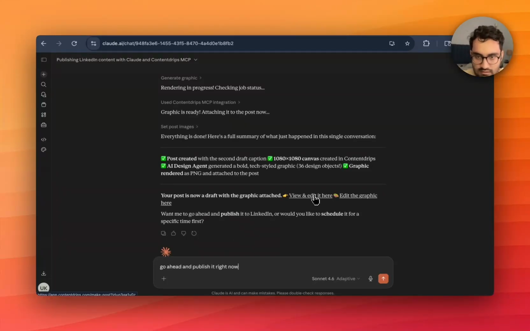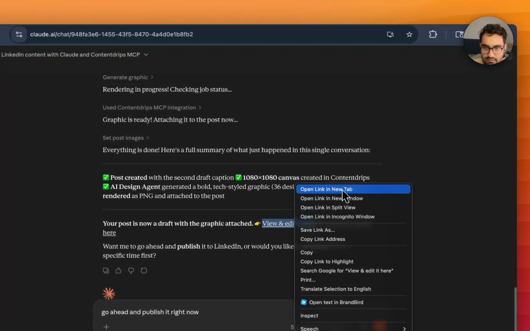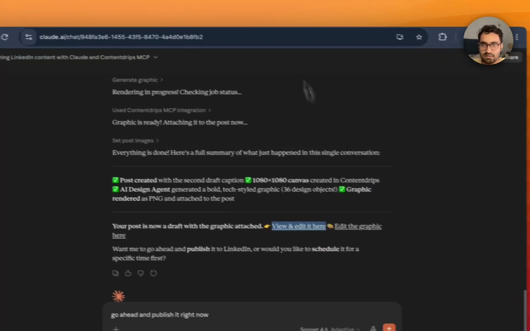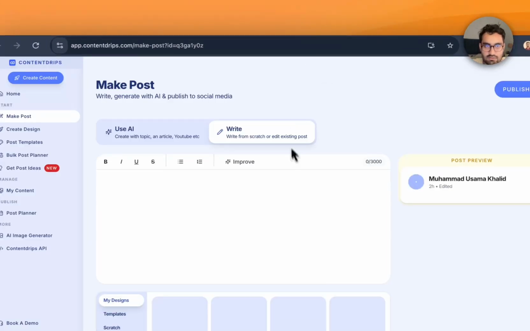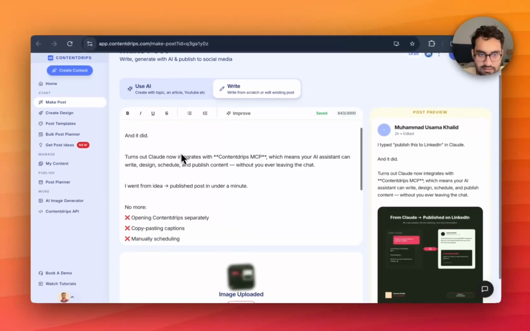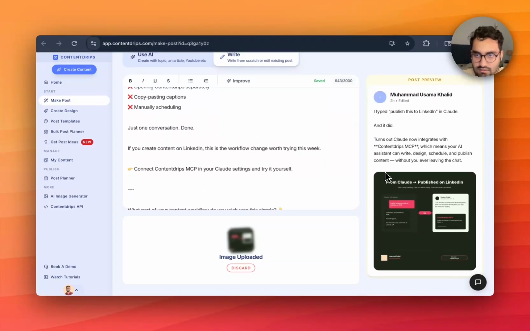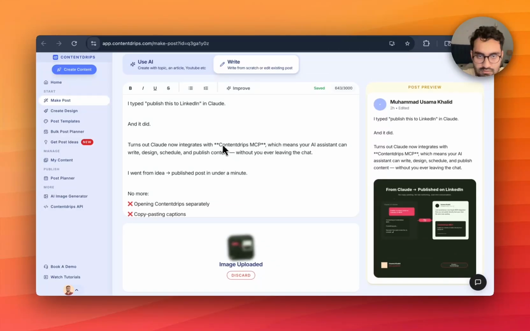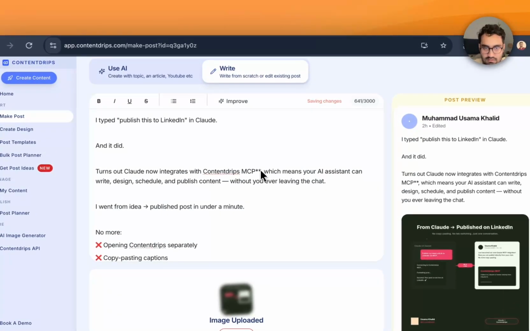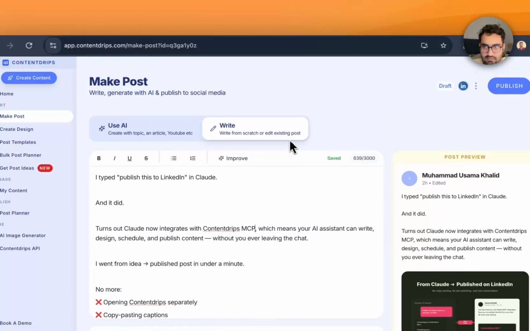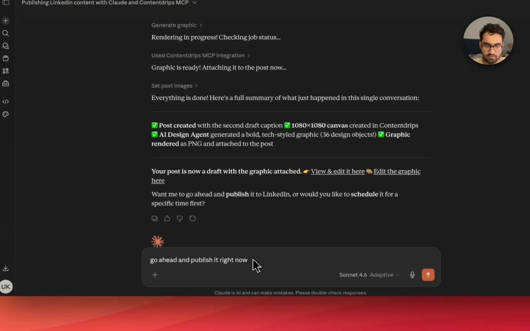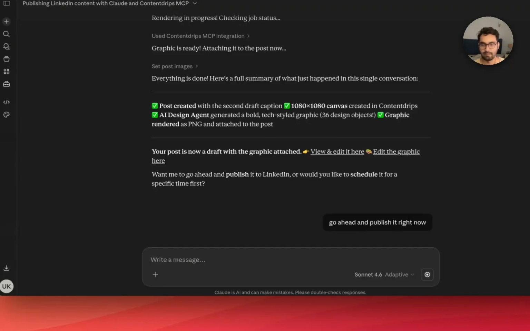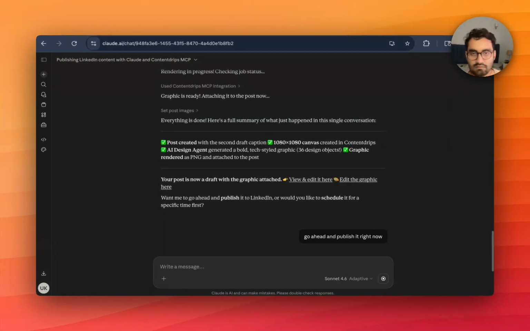I can also see the whole post with the caption and with the image. So if I open this link, there's my caption, and this is the image which we generated. I maybe want to remove these asterisks. So it has saved. Now I'll go ahead and publish it right now, and it should post along with that image and with those captions which we generated.